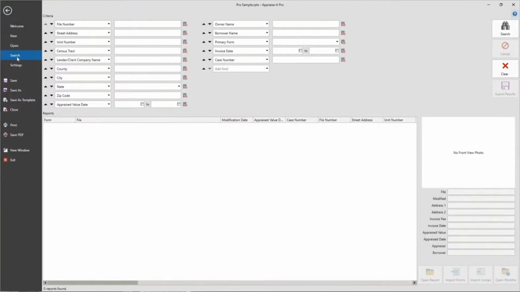In addition to that search area, there is a cool feature that is new to Appraise-It Pro called the work file. Now, this is a little bit different than, I think, how it's implemented in Alamode. I think it's similar to the way it's done in ACI, but the way that we do a work file is that we simply create a folder in Windows that will be associated with this particular address.